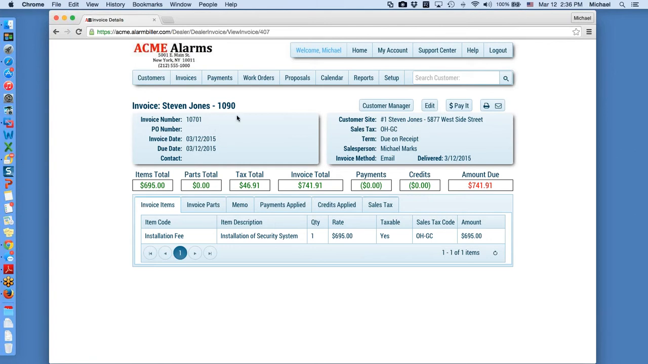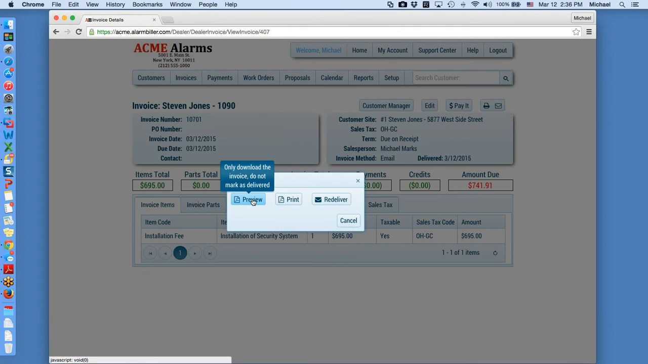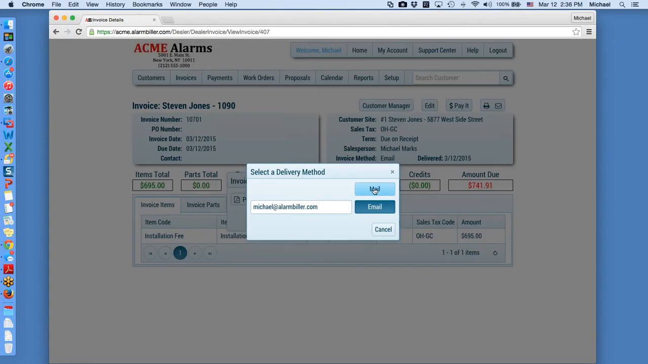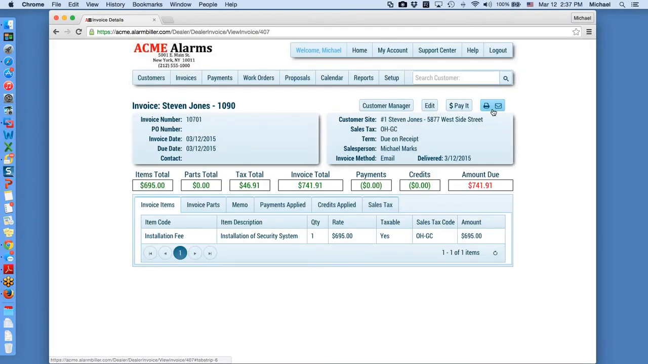Now, within the invoice, if I wanted to print it or mail it or redeliver it, I just click my redelivery button, and I have my choice. I could either preview this invoice, print it, or redeliver it. If I click redeliver, it will ask me, I could do the mail option. Remember, with the mail option, we will mail it on your behalf, or I could email it. If the customer said that's not the right email address, you could just change it right here and email it to somebody else. Okay? So that's a nice way to do it.